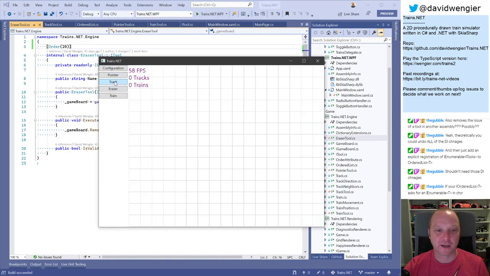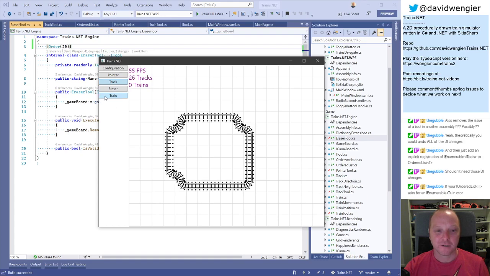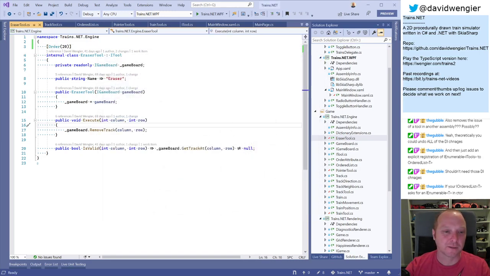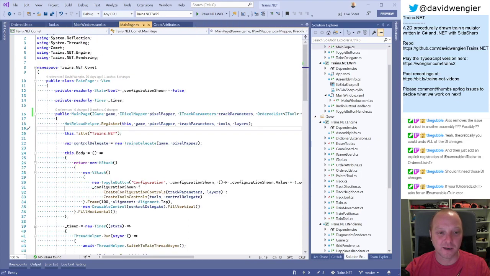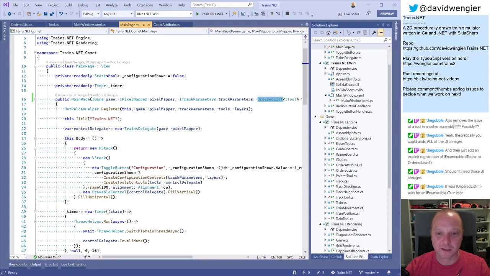Point to track, erase a train. Yay! Finally. Ugh. Because every time I press the wrong button. Awesome. Okay. We have ordering in our DI. That's excellent.